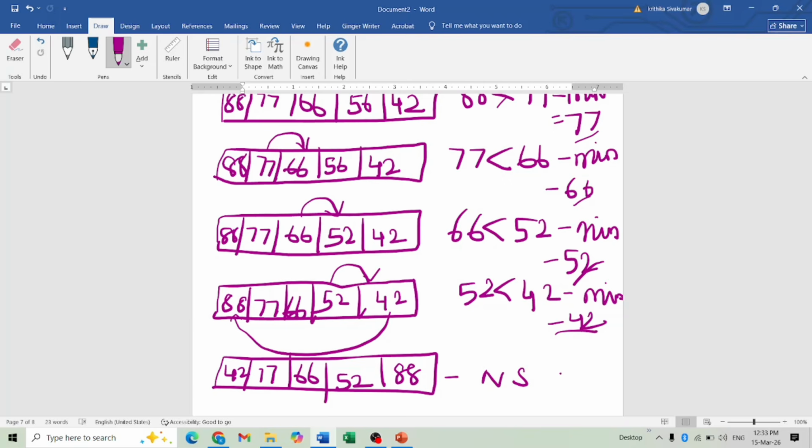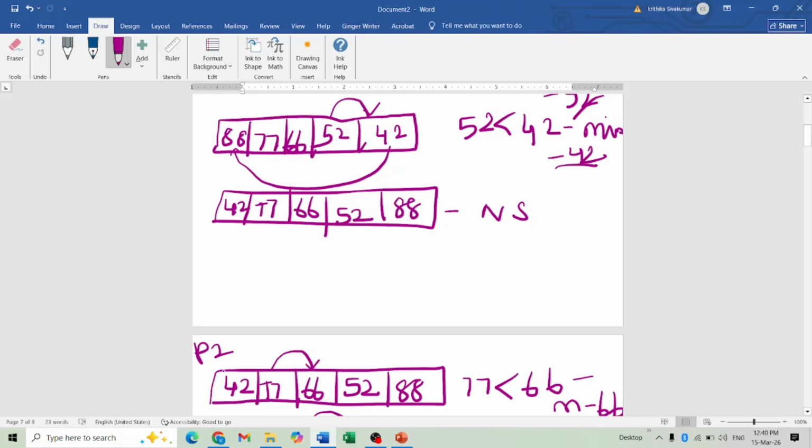Now pass 2 will go. In pass 2, you take the same elements: 42, 77, 66, 52, 88. But in pass 2, make sure that it is not like bubble sort. You do not start from the first position, because the first position is already sorted. Just now we have sorted it, right? Now you have to start with the second element and the third element. Is 77 less than 66? Yes, so 66 is the minimum now.